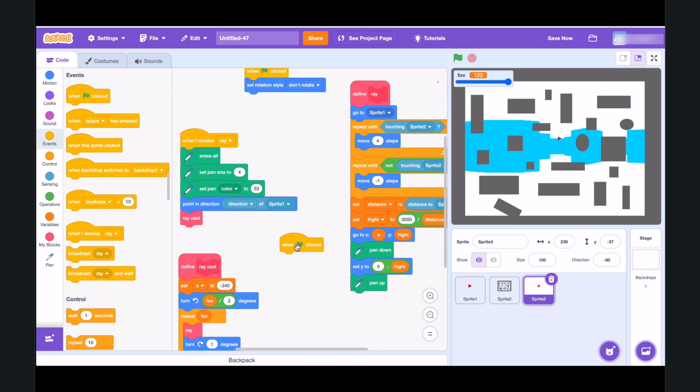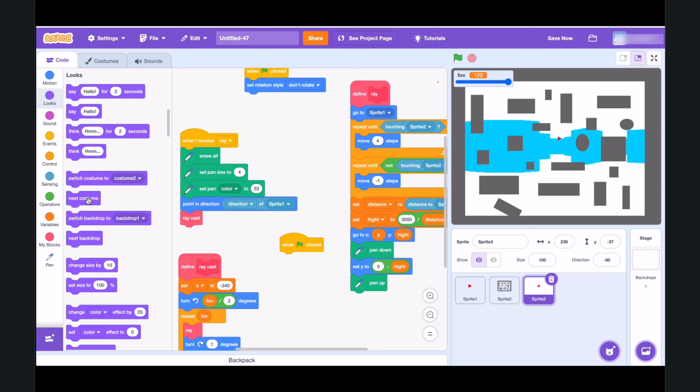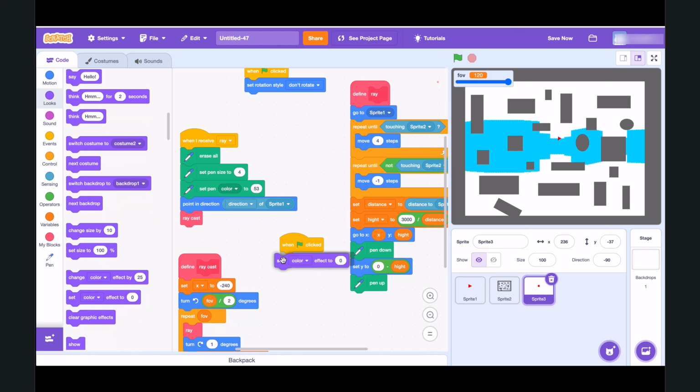So instead we have to make it transparent, basically. So we have to do a set ghost to 100. And then bam, that thing is gone. It doesn't really make much difference, but if you don't want to show what it does, that's one thing.